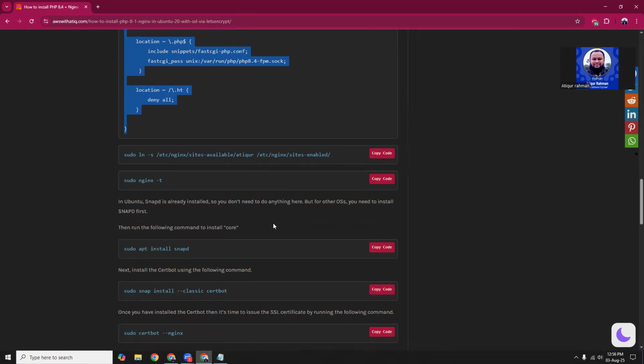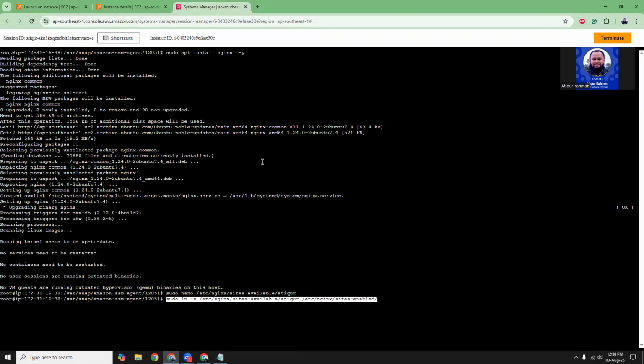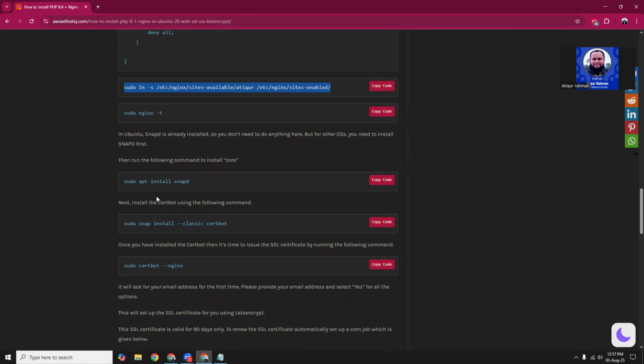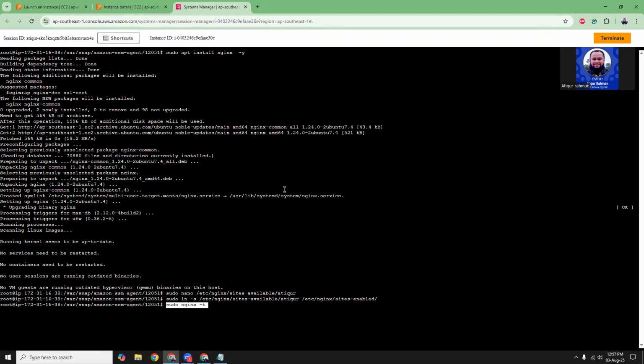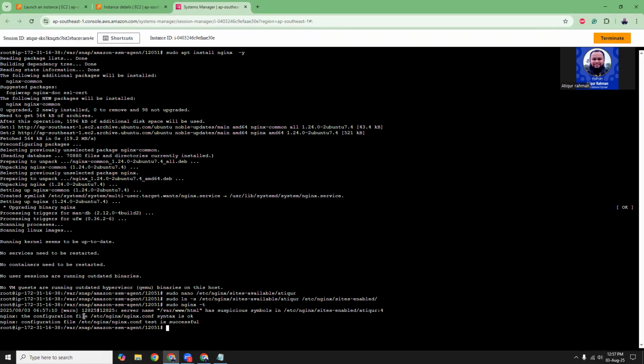Now we are going to create a symbolic link here. That's also very simple. Okay, now we are going to restart. We're first going to check if the syntax is good, right? Okay, it says the server name var www html has suspicious symbols. Okay, let's see if that file is there. cd /var/www. We have html, cd html, right?